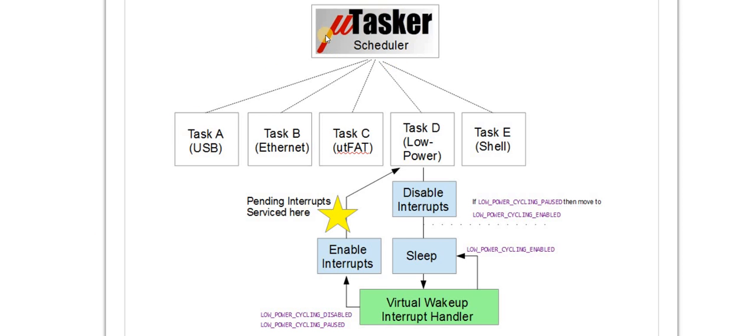At the top here we see the MicroTasker scheduler, which is responsible for coordinating a number of tasks in the system. The task of interest here is the low power task itself. This task is responsible for putting the processor into a low power sleep mode whenever there is no system activity. The way that it does this is by disabling interrupts and then commanding the sleep mode. Exit from the sleep mode is via certain interrupts or other wake up events in the system. The normal method would be that we would enable interrupts again.